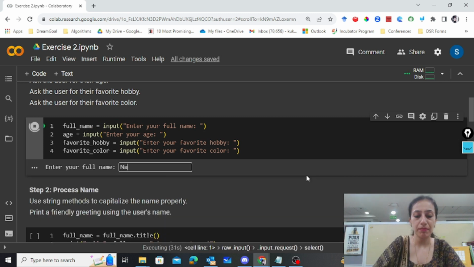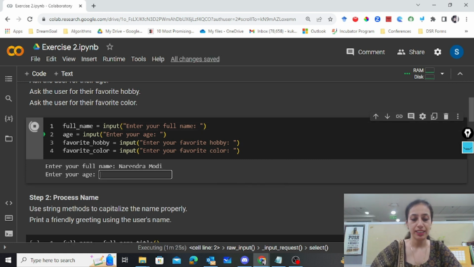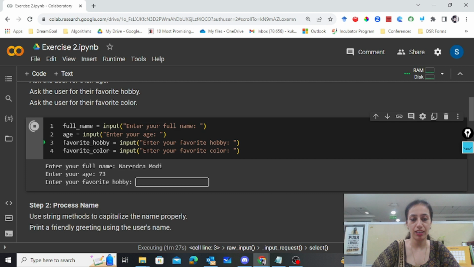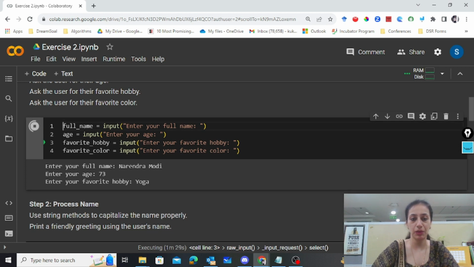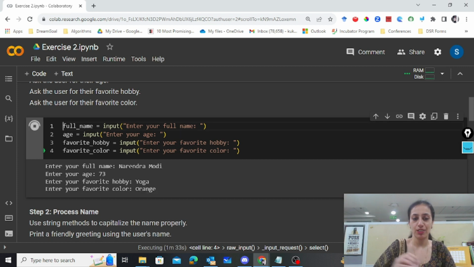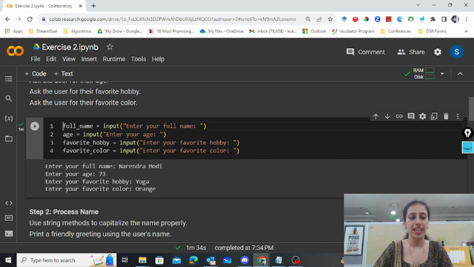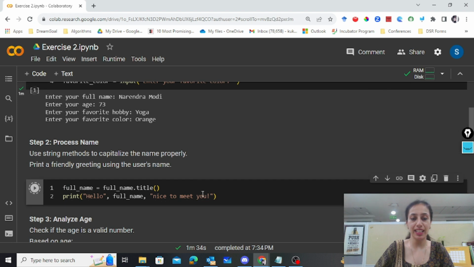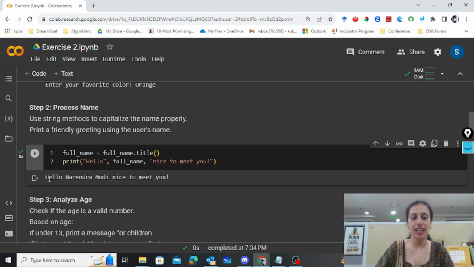So first name I will enter as, suppose, Narendra Modi. Age 73. Favorite hobby, suppose yoga. And favorite color orange. So I've entered all the four values. Now if I process the name, it will print hello Narendra Modi, nice to meet you.